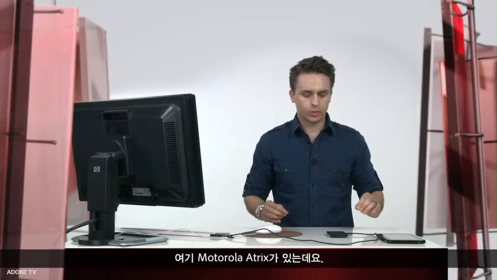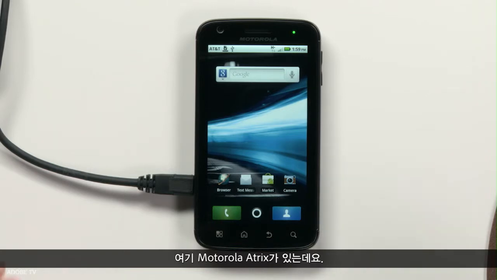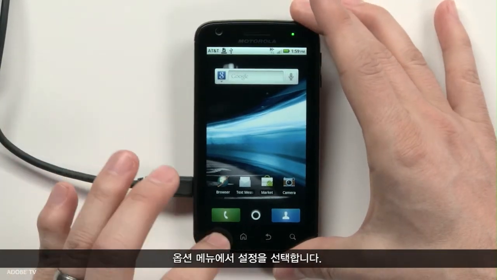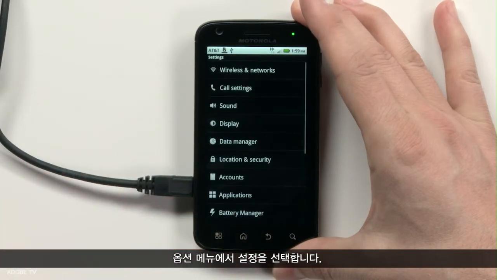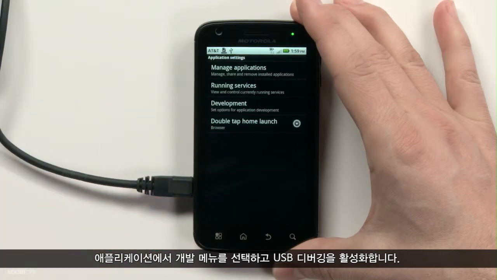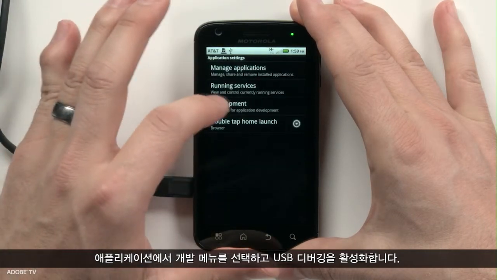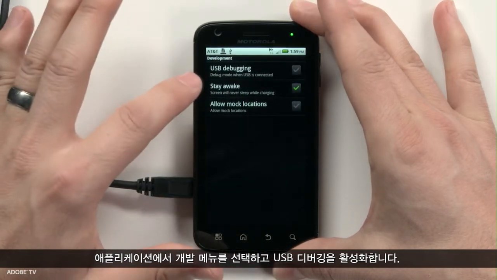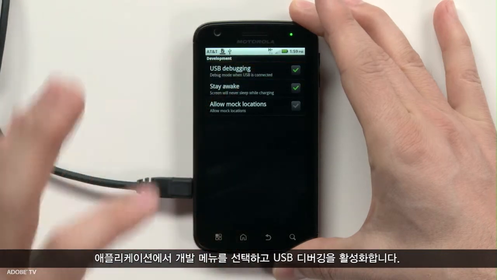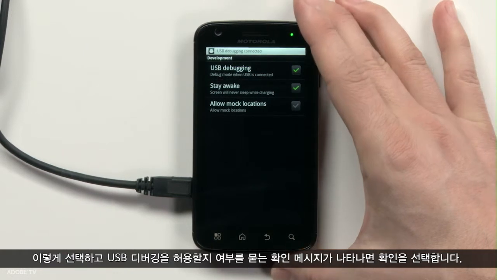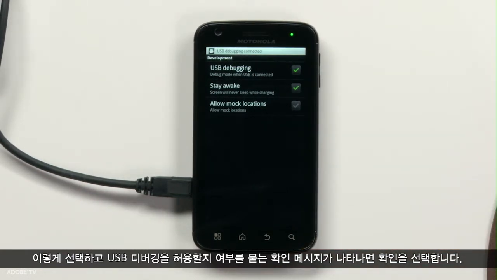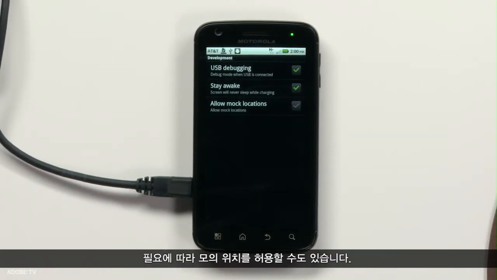So here I have a Motorola Atrix. I'm going to go ahead and just go to the Options menu and select Settings. And then if I go to Applications, under Development, I want to turn on USB debugging. So I'll just select that. It gives you a message confirming if you want to turn that on. You say yes, and you can even allow for mock locations if you want to as well.